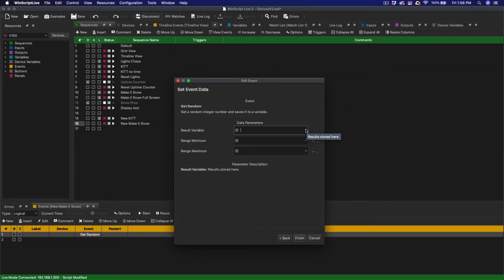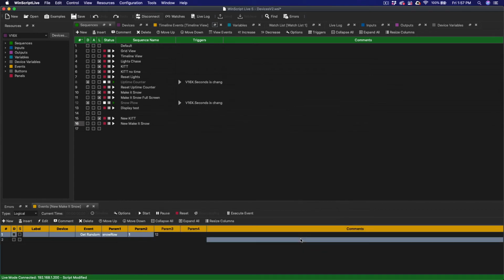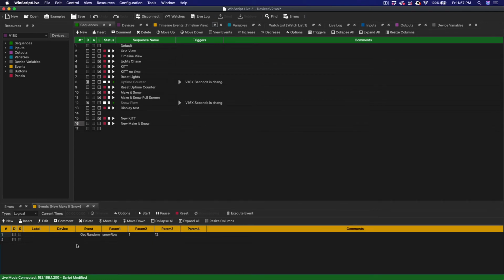In this case, we're going to store our new random number in a variable. For this first one, we'll store a value in snow row, which is the row number for our random snowflake to go into. Because our display is 12 characters tall, our minimum is row 1 and our maximum is row 12, so those will be the values I'll use. When I click Finish, I'm taken back to the grid, and the options I've selected in the wizard are populated for me into the appropriate columns for my event.